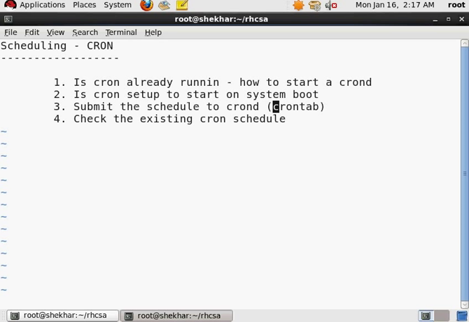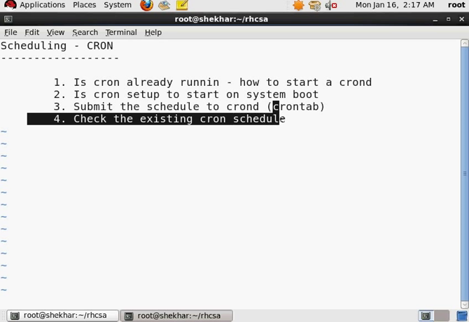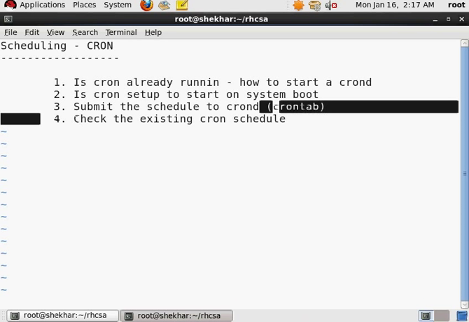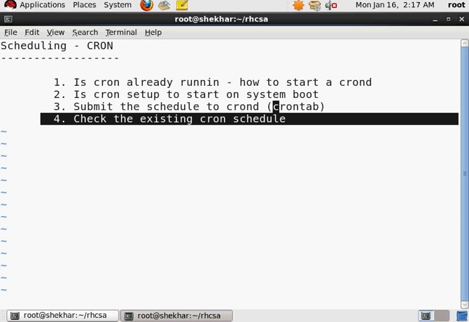We'll see those also. And then finally, if you have submitted an instruction to a crond daemon, how do you check it? If you have forgotten what I just submitted, how do you check and how do you confirm that your submission is correct? So these are the 4 things that we're going to talk about in this section.